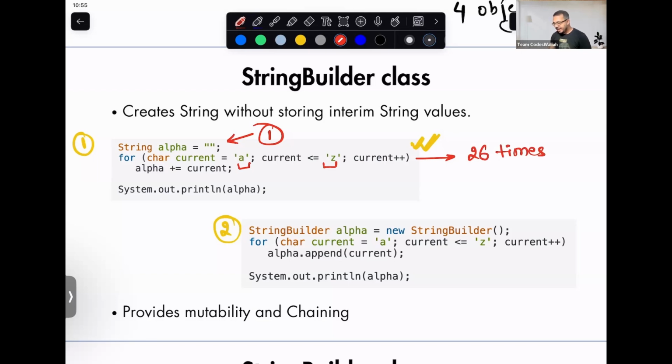The reason is that A to Z are alphabet characters, and the alphabet has 26 characters. So this loop will run 26 times, and every time we are doing alpha plus equals current, which will create a new object, which means the total objects that got created was 26 plus 1 equals 27. And this is one of the drawbacks of using raw string and raw concatenation.